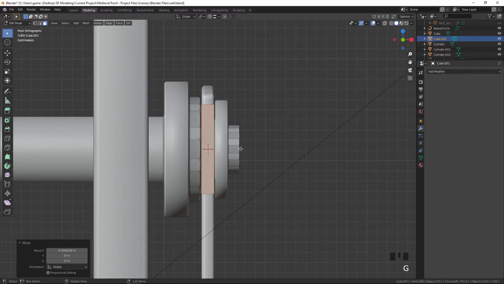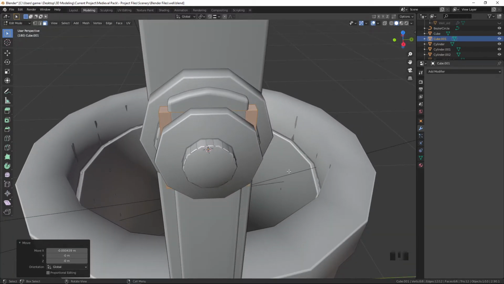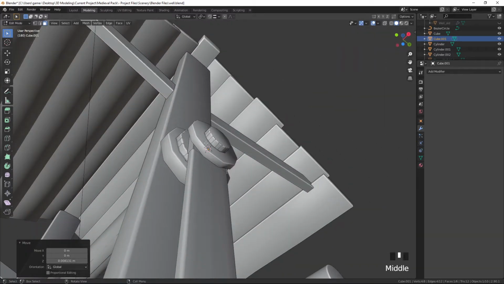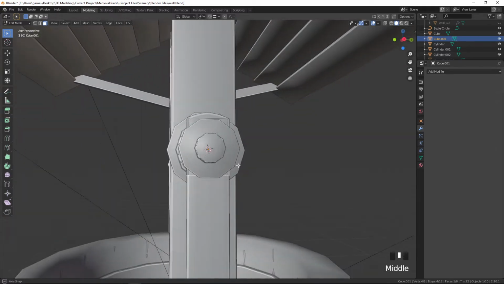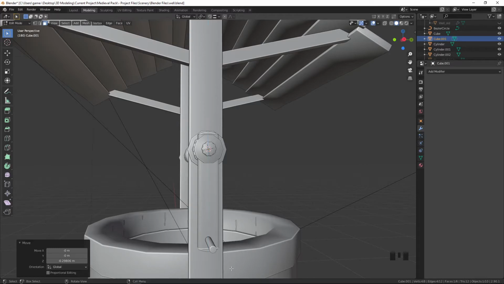We just want to again trace the outside edges of the high poly model. So scale on the Y, bring that in just there. We want to bring G and then Z to bring that up to the top, just about there. And then select the bottom face, and G to the Z, bring it down to about there.